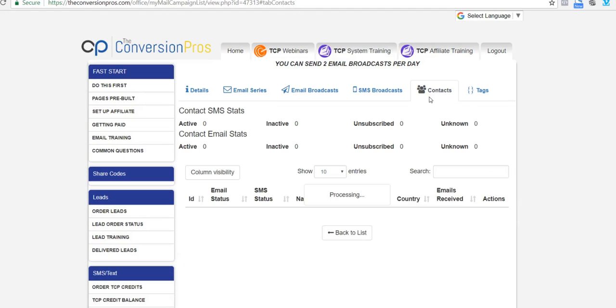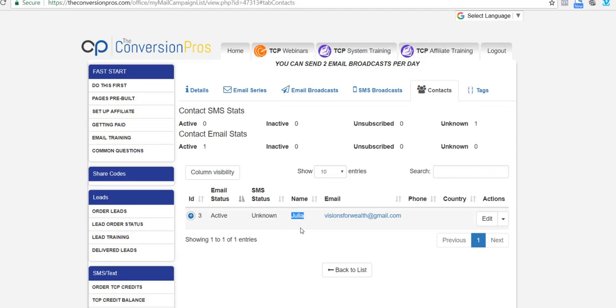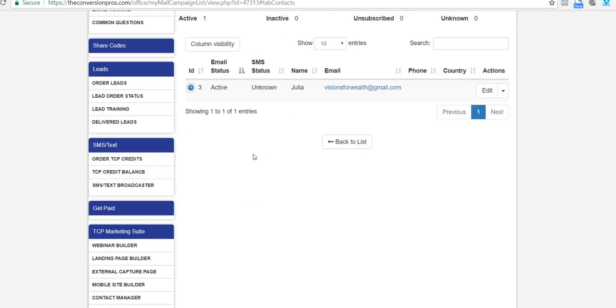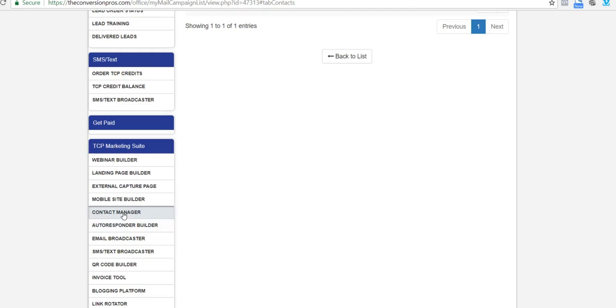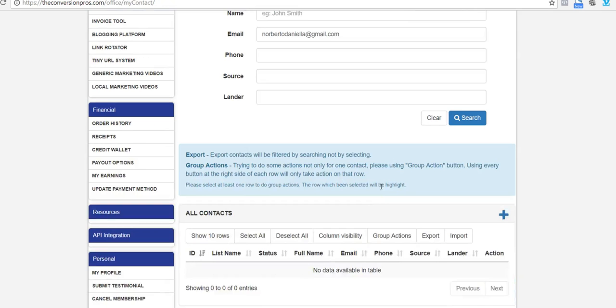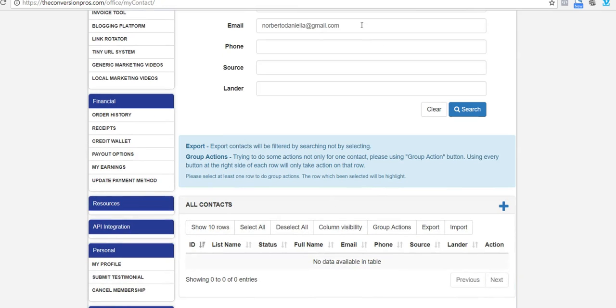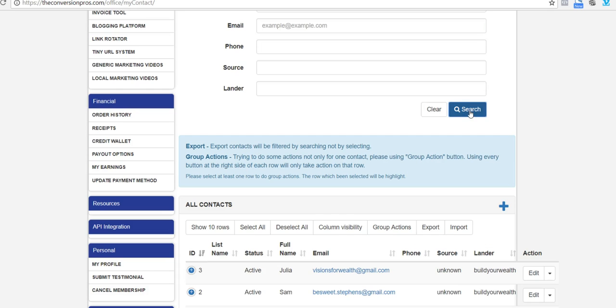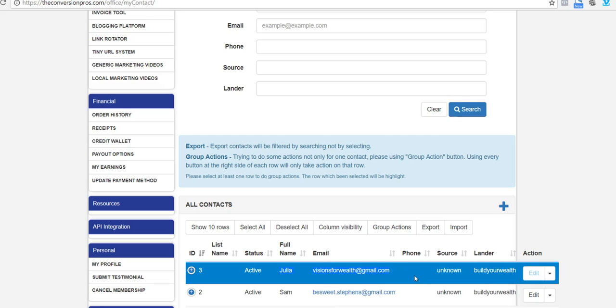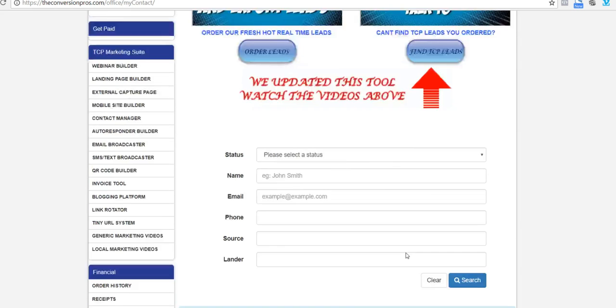But if I go here to contacts, I can see Julia right there. So you'll be able to see all your leads here within your autoresponder builder. You're also going to be able to see all your leads in your contact manager. Okay, so I have to actually erase this. There we go. And you can see Julia. And I've done a couple other tests, but yeah, Julia's right there. And yeah, you're going to be able to see all of your leads.